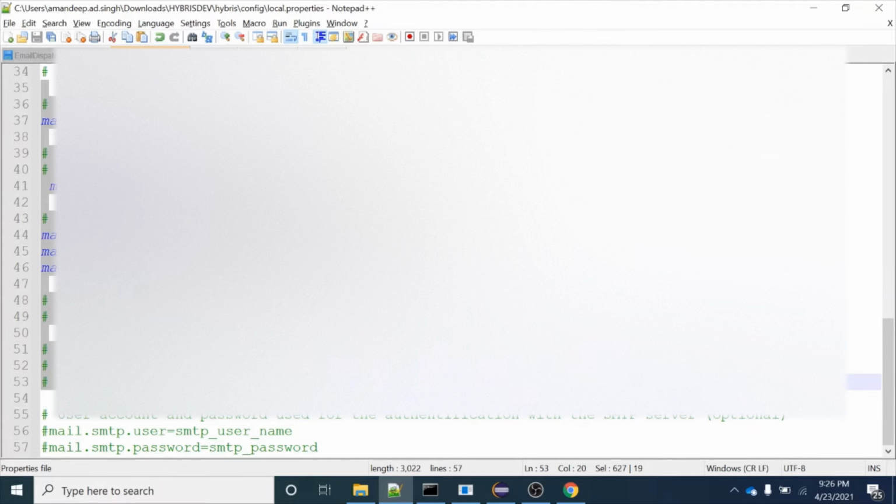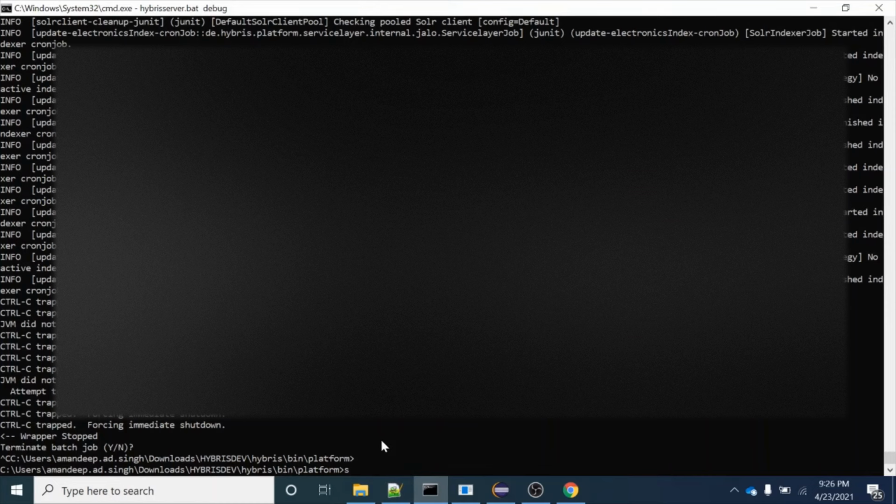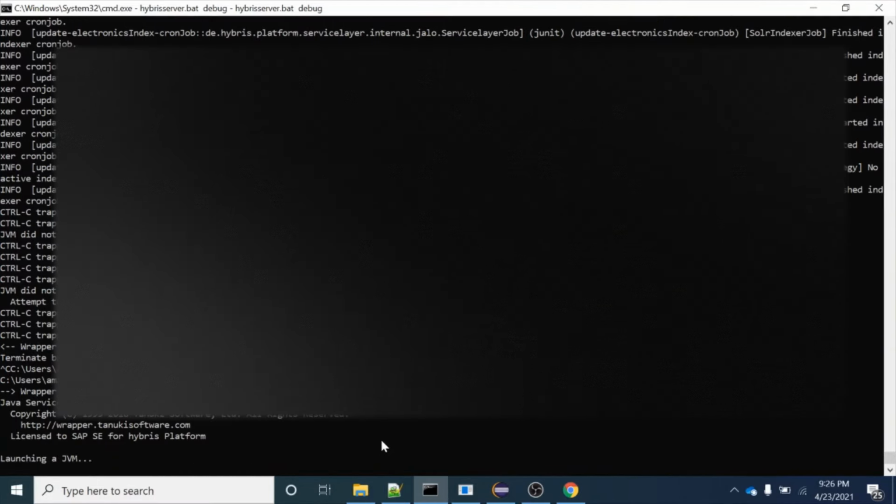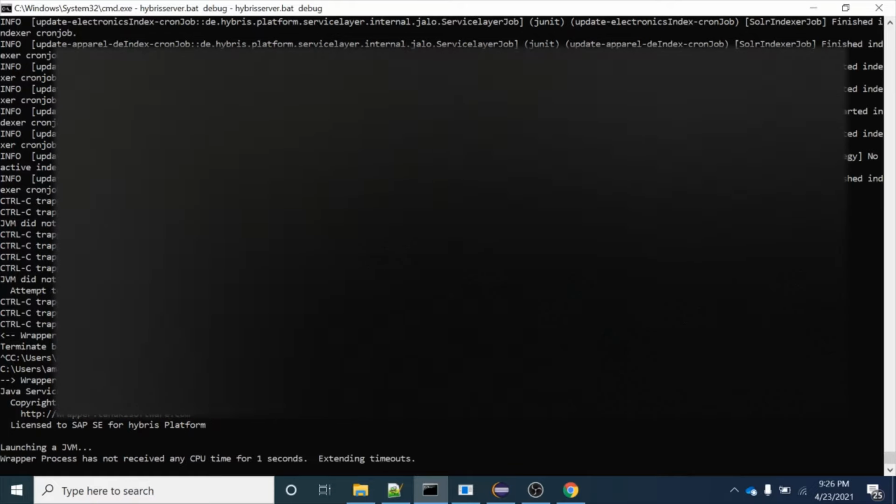Answer is no, you don't need to. These changes will be reflected just by stopping the server and then bringing the server up again. So I am bringing my server up again, and once I bring my server up, I will show you that this email will be working. I will be able to use the groovy script.